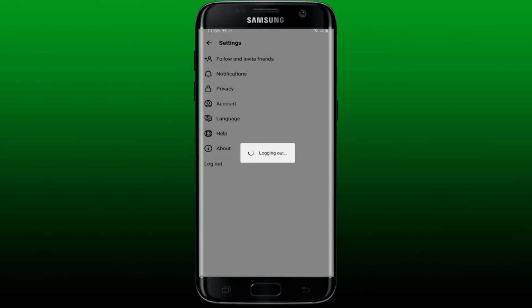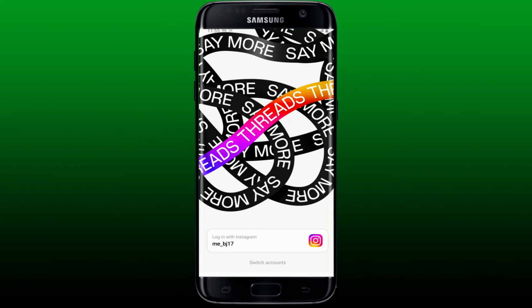Wait for a few seconds and you'll be redirected to the main interface of Threads. That is how it can be done.